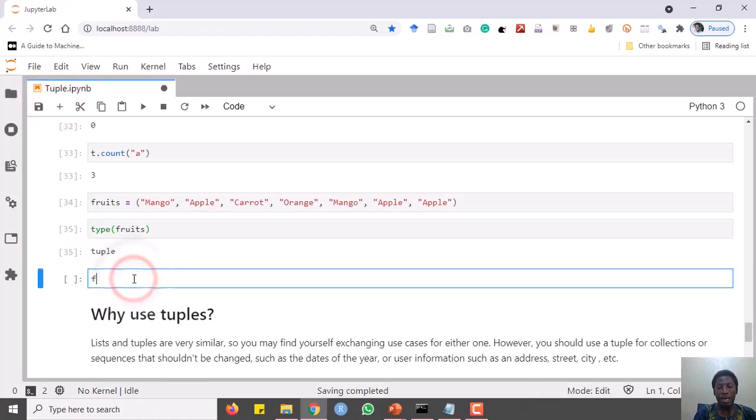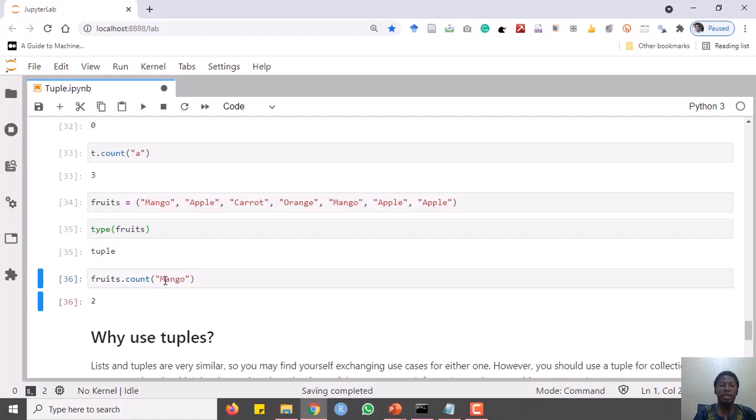So what I will do is I will just say fruit dot count, and inside that, because it's a method, I have to include the parenthesis there. So I can just say mango. Now you will note that I have 2 mangoes here. Can you see? This is the first one, and here is another one.